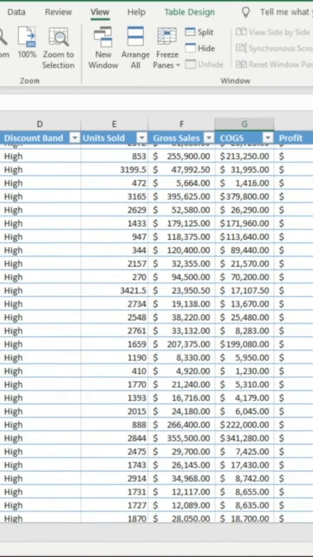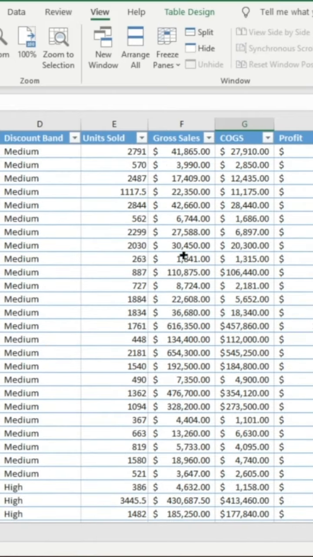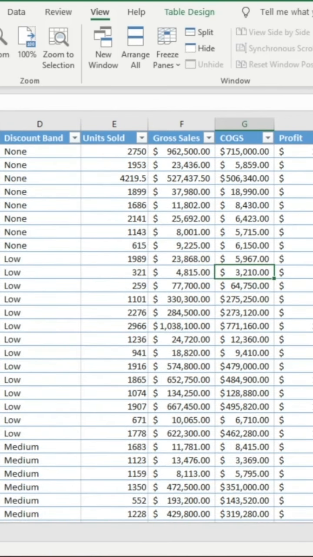So, when you've got a big spreadsheet and you go down and you see multiple numbers, it might be hard to keep straight. And so having that freeze panes, that freeze the top row, makes that a lot easier to be able to scroll through and identify that data.